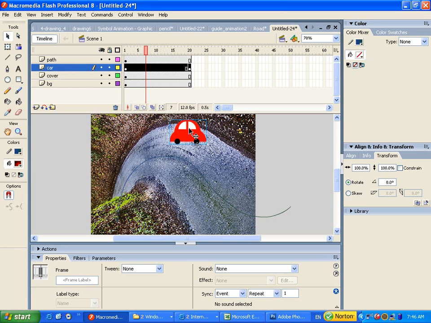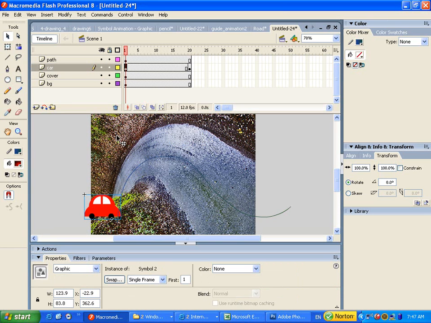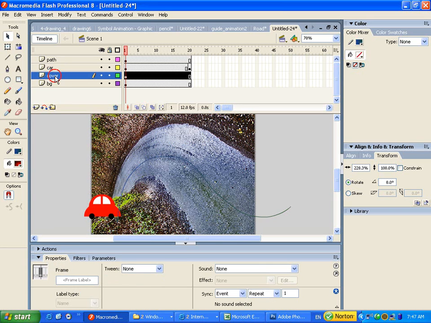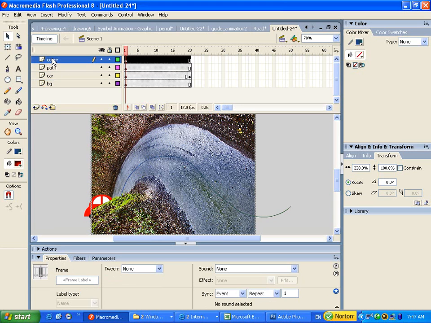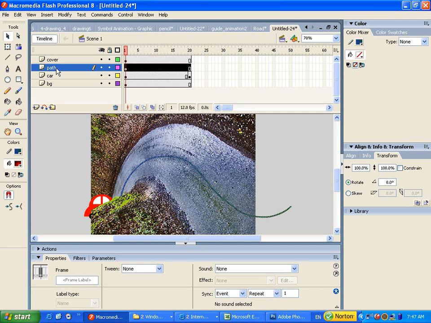If we have the car at the start of the motion in this place, it should be covered by this part. So if we change the order to make the cover on the top of the layers, it should cover the car at this time. The path is this layer. Temporarily, we can turn off the cover layer so as to see the full path.